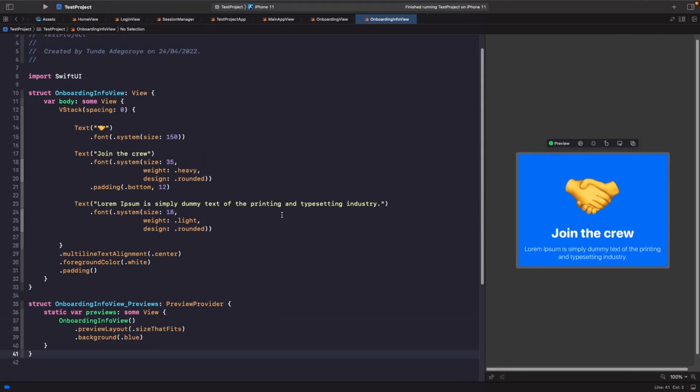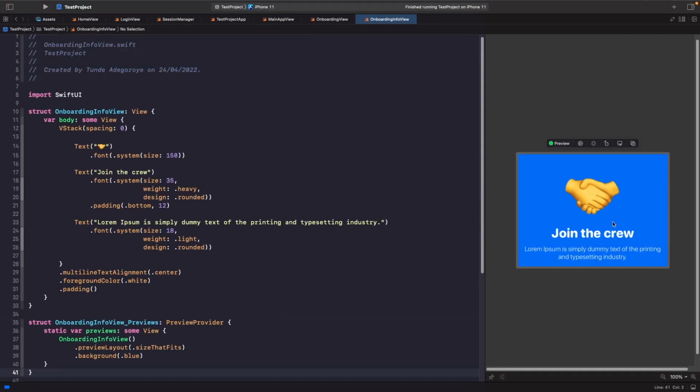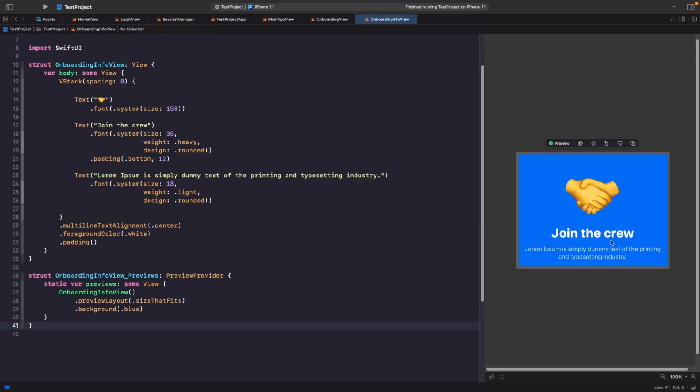Okay, cool. So this OnboardingInfoView is what we're going to use as the template within our onboarding flow. All the onboarding screens are going to have this exact same layout, which is why I've broken it up into its own separate view so we can reuse it easily. So we've just simply got a VStack with some text in it, and we've just got some dummy text here, which is why it's got the lorem ipsum, and we said we want the text to be in the middle of the screen. The foreground color of the text should be white, and we just added some padding around it.